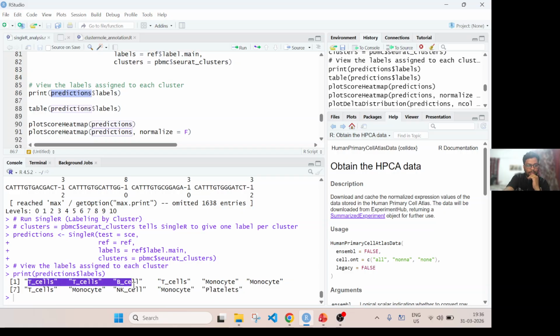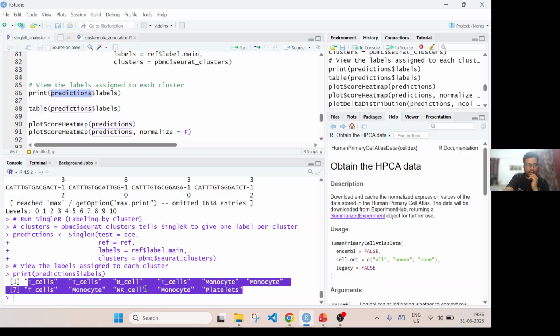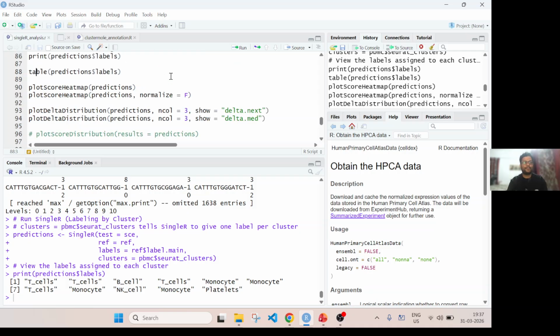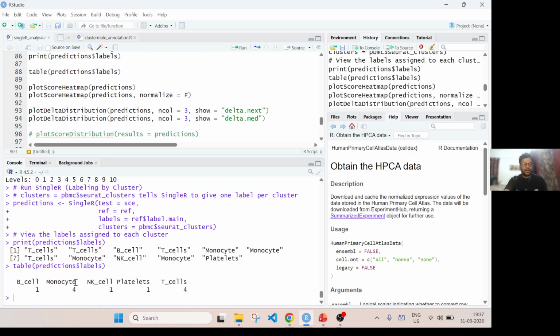So we see labels like T cell, B cell, broad category, and I could see 1, 2, 3, 4 clusters marked with the T cell. Okay, so that's what I was saying, a broad category will give you a big cluster. So we'll see how it looks. This is what you see: 4 clusters belong to T cell, 1 cluster platelet, 1 cluster NK cell, and again 4 clusters belong to monocyte, and 1 cluster labeled as B cell.